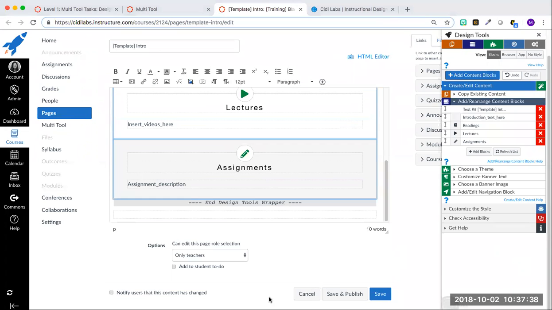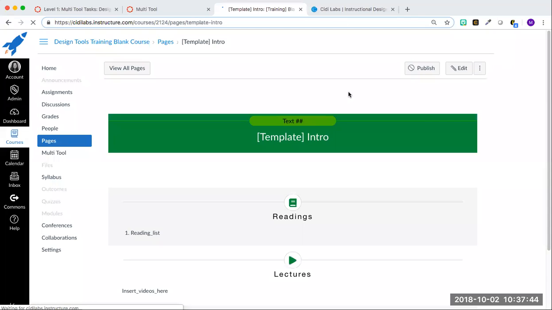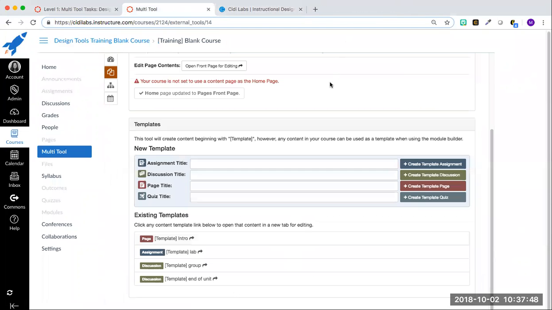Now I'm going to go ahead and save. And I'm going to go ahead and close out that page there. And I'm going to go back to the multi-tool. All right, now I would go through and build out all of these templates. Let's say all these templates are built out, just for the sake of time. And I'm going to go up here to the module builder.